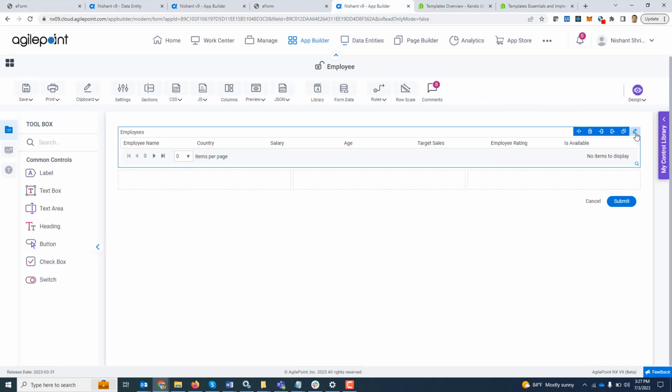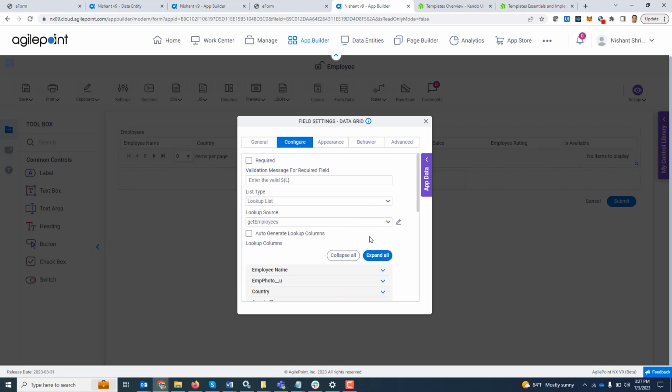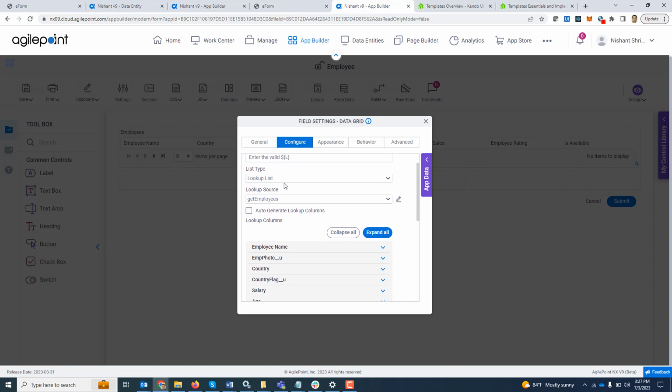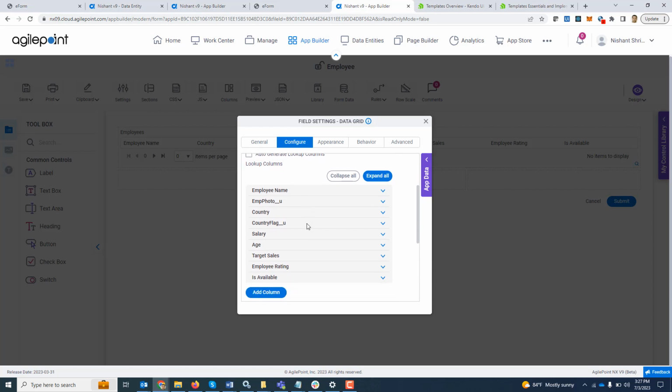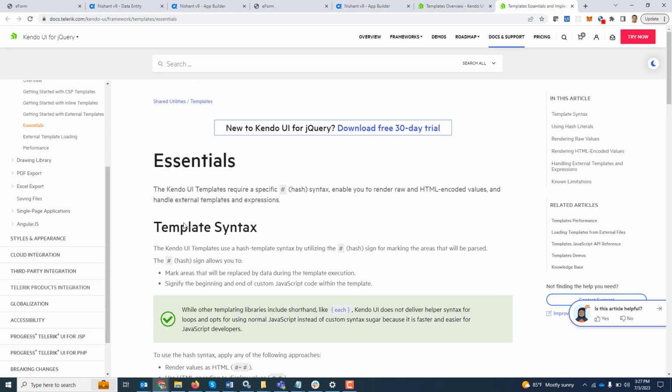So if you put this grid in the edit mode, go to configure. As you can see, I'm doing a lookup against a data entity, in this case, against that employee table. And here are the columns which are available. I'm going to show you the templating feature, how it works. It is using the Kendo templating feature. As you know, our data grid control is based on top of Kendo. And if you go to the Kendo documentation, under templating, there is a whole lot of help topics which you can refer to for the templating syntax. The main thing which you need to refer to is the templating syntax over here.